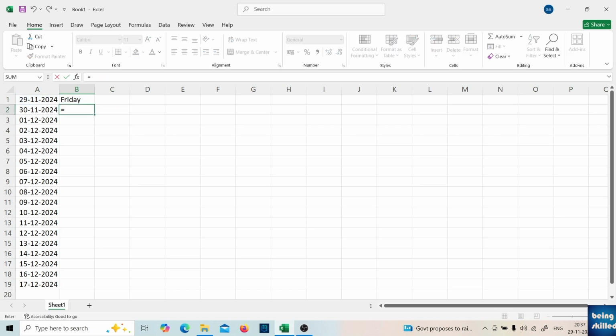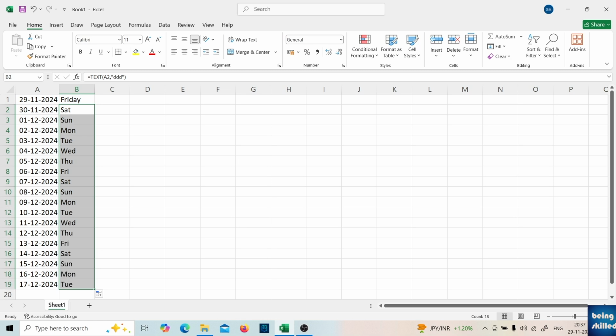In case you want to get only the first 3 characters of any particular day, then just type text and then select the cell and then inverted comma, so you have D 3 times like this, and you will get the first 3 characters of the day, and then double click on the small square, and you will get it for all the dates.